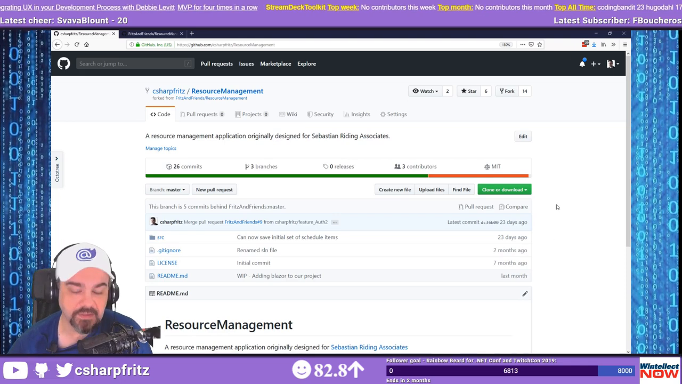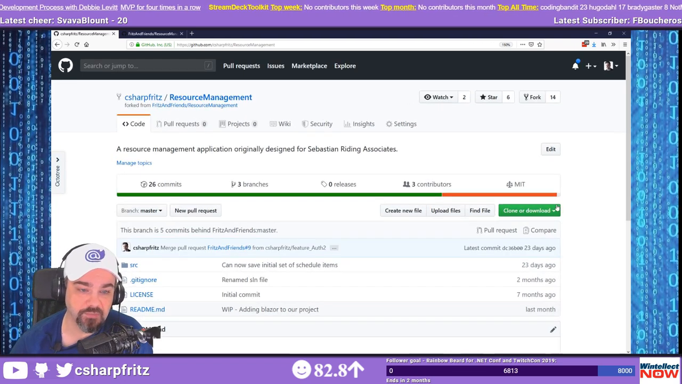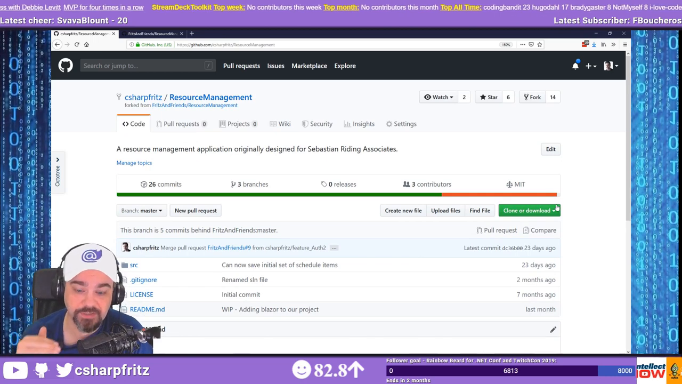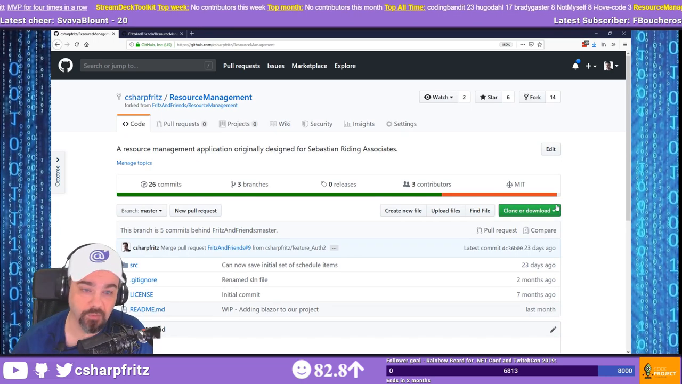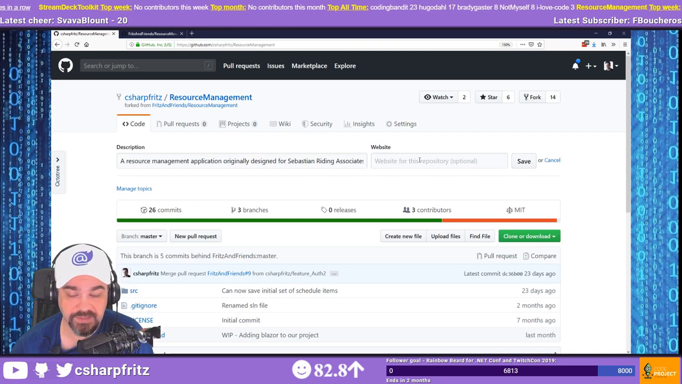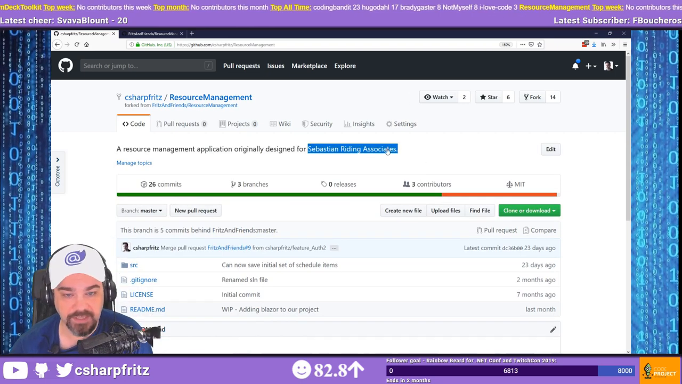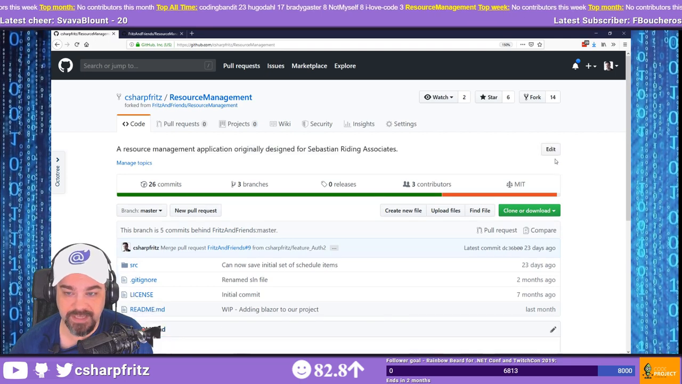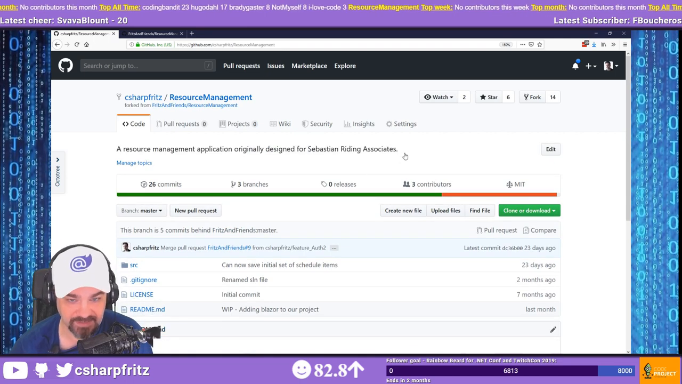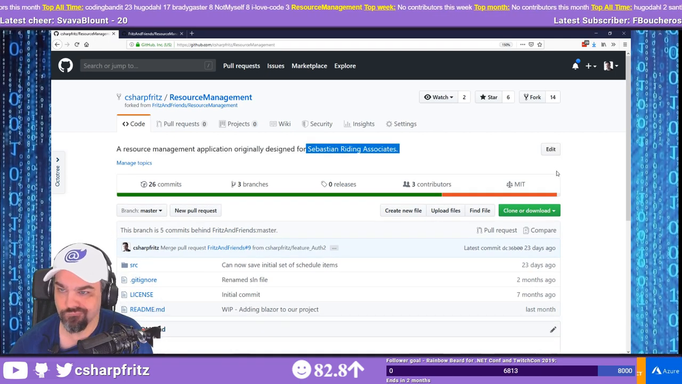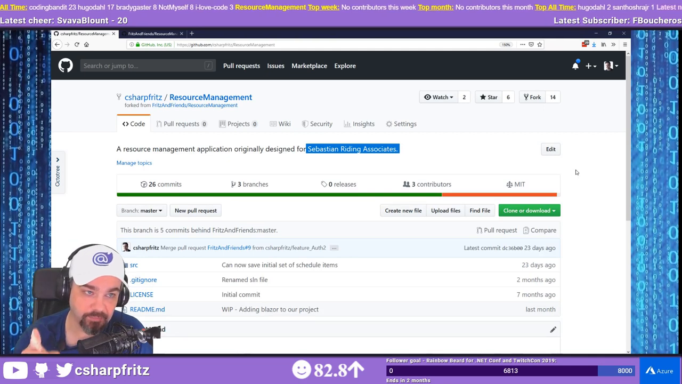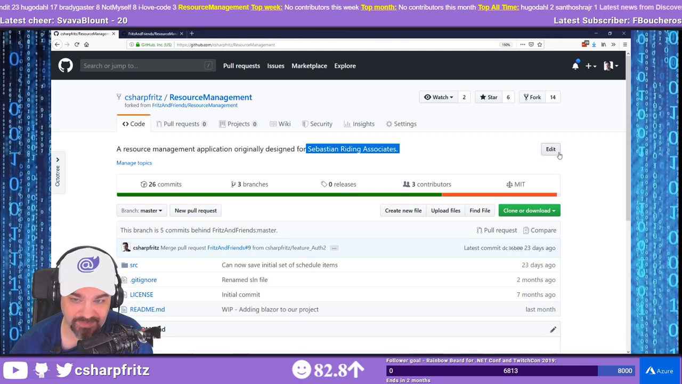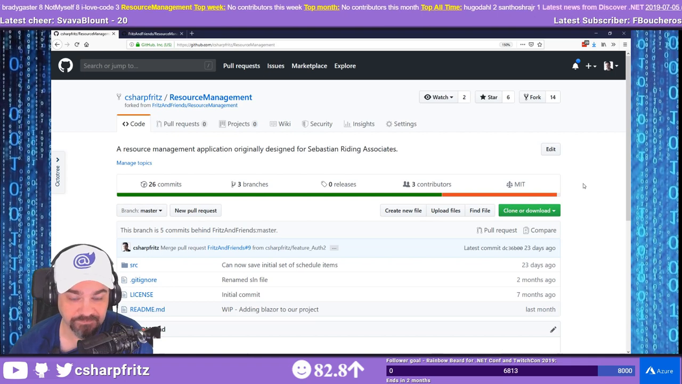So we've been working on this project where we're trying to build a scheduling application for this nonprofit organization, Sebastian Writing Associates, who every time I try and highlight something here, edit gets triggered. Like, I get it. You want me to be able to click and edit this thing. I want to be able to highlight. But GitHub, fix that. Only if I click the edit button should I be editing, okay?